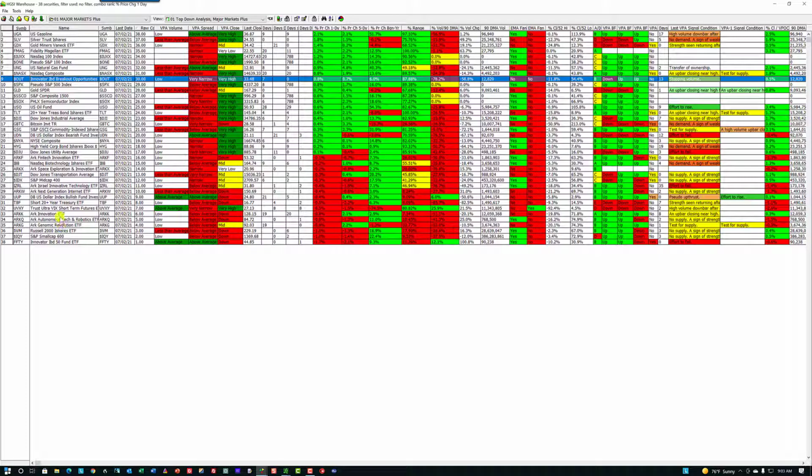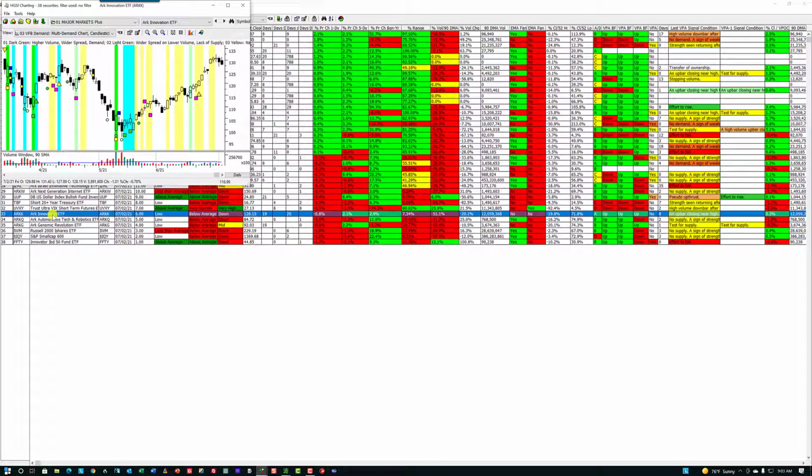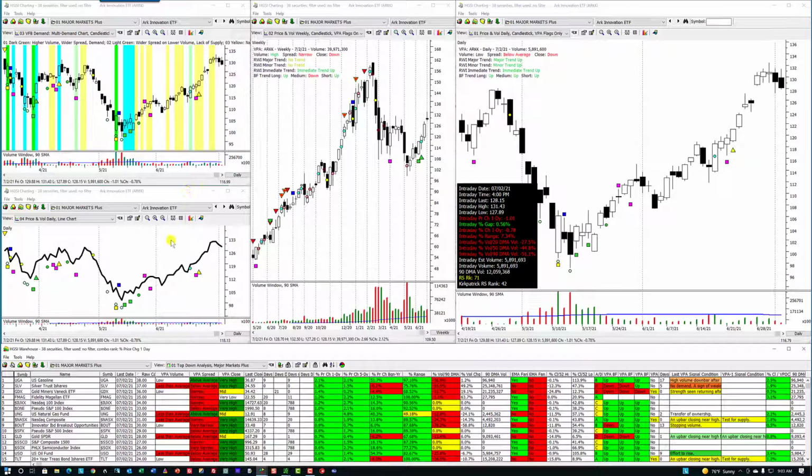I'm going to show you one more thing here, and then I'm going to go. I've got several ETFs in here in the Major Markets Plus. I have the ARK ETFs just so they're easy to find. You can see how useful this layout can be for this. So now there he is. The volume was quiet yesterday. It closed down a little bit. So what are we running into here? We're running into a supply issue on this.